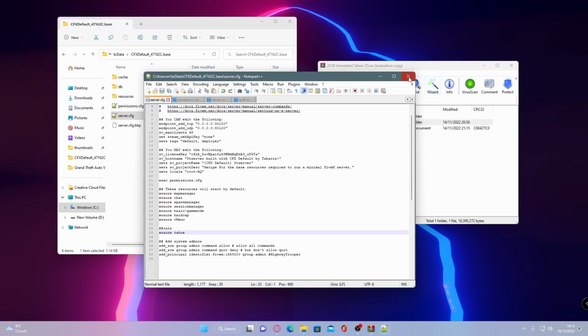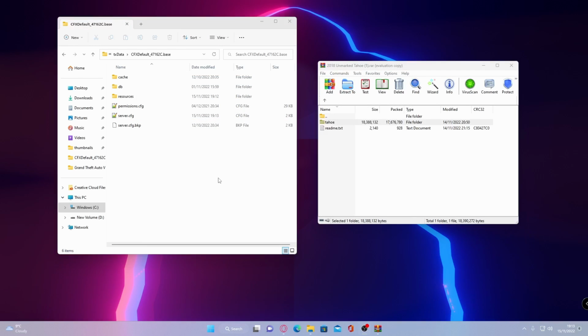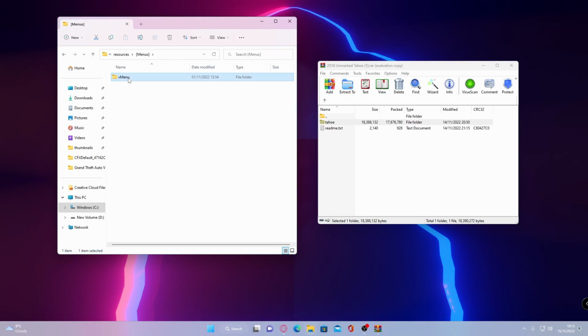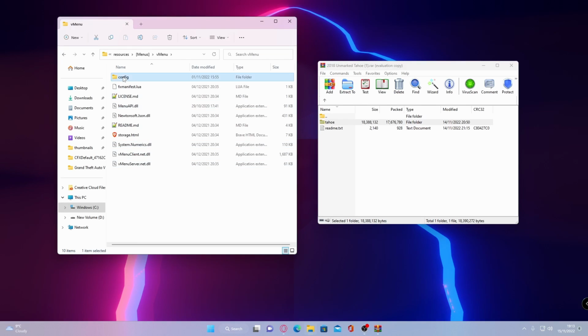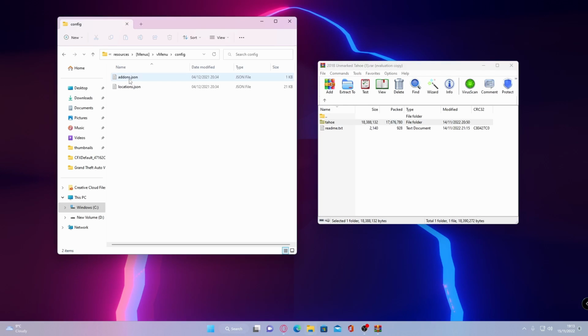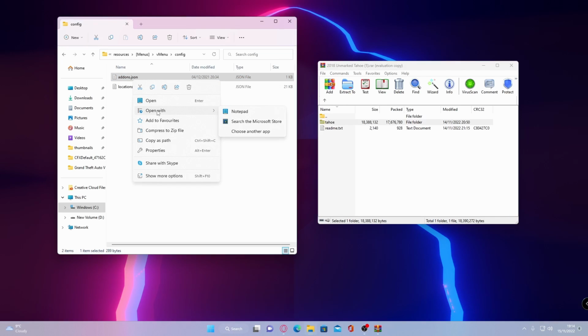Hit save and then close. Then what you guys are going to want to do is go into your resources again, go into menus, go into vMenu, go into config, and then you should be able to see here you will have an addons.json. If you do have a different way of spawning in your vehicle files, then do it that way. But if you are using vMenu, then this is how you do it.